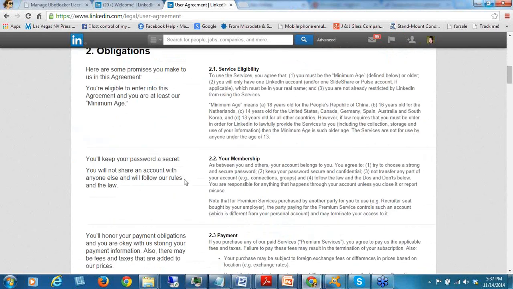After that they talk about your membership. You can't share your password with anybody. You agree to keep your password to yourself and have a password that's strong enough, and they'll further define it in the do's and don'ts. So it's pretty cut and dried. Here they talk about if you have, say, a recruiter seat, and you work for a recruiter company or a headhunting firm, then whoever purchased that premium service for you actually owns your account, and they can terminate your access to it. So this defines your membership and who it belongs to.